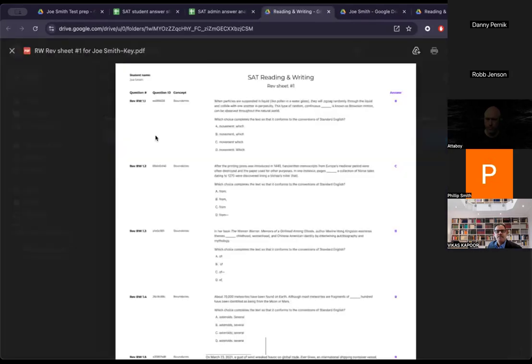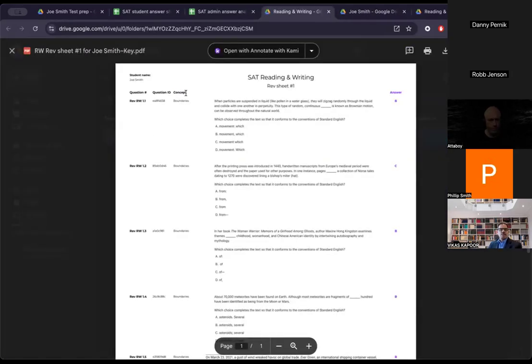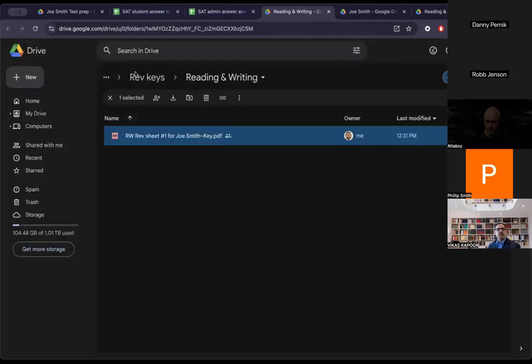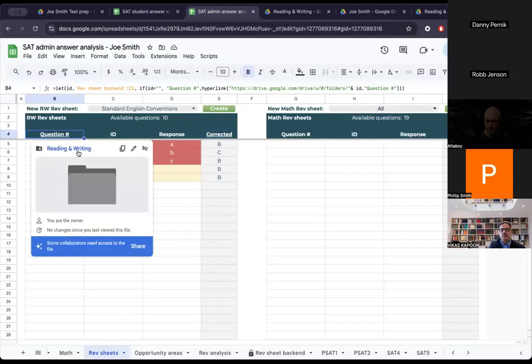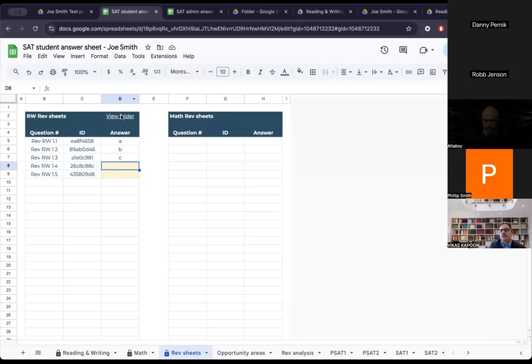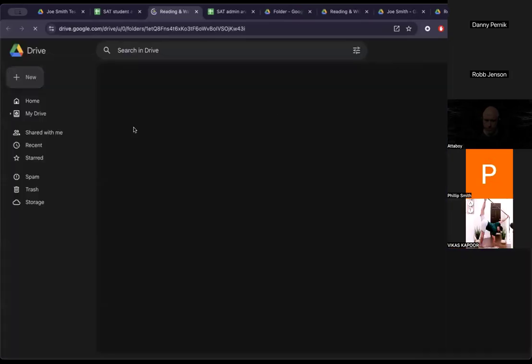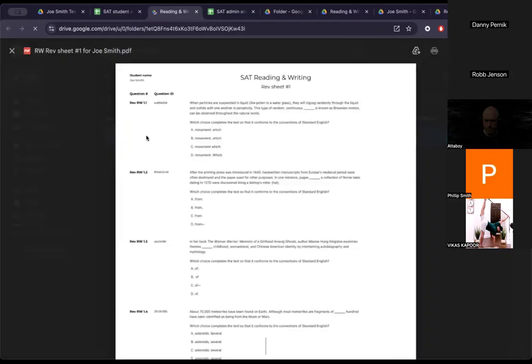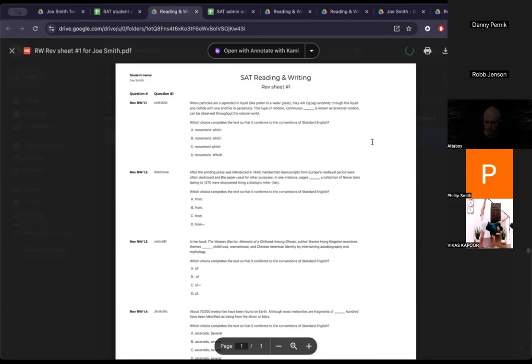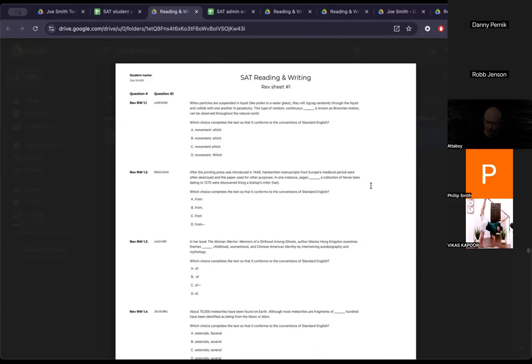And you can see here, this is our key. The main difference is that it shows you the concept for the tutor and it also shows the answer. For the student's version, which they also have a link to in that same folder, they don't see the concept and they don't see the answer column. Any questions about rev sheets or anything else?